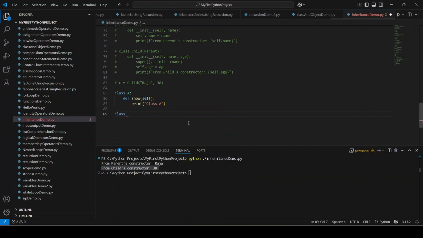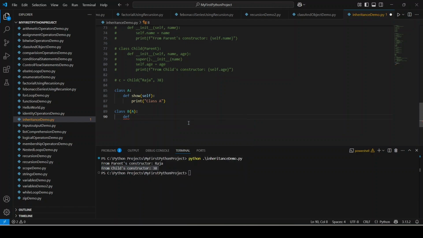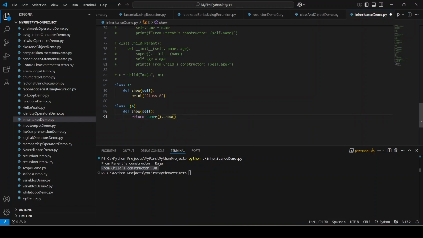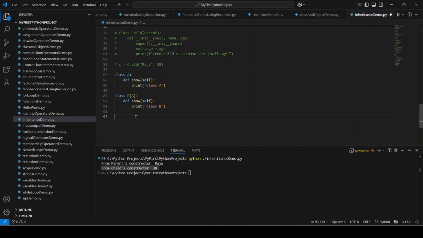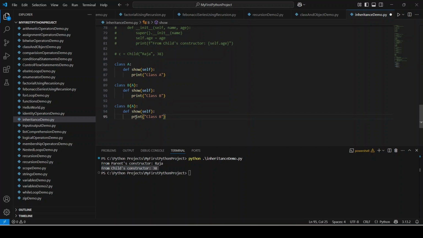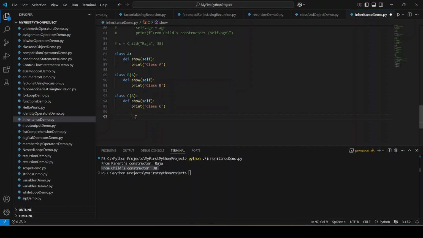Now define another class B and inherit this from A, and define another function with the same name show. Here we will simply write class B, and let us create another class C, which also inherits from A only, and we write the function show here, and inside we will write the message C, class C. And now create a class D and inherit from B and C both.